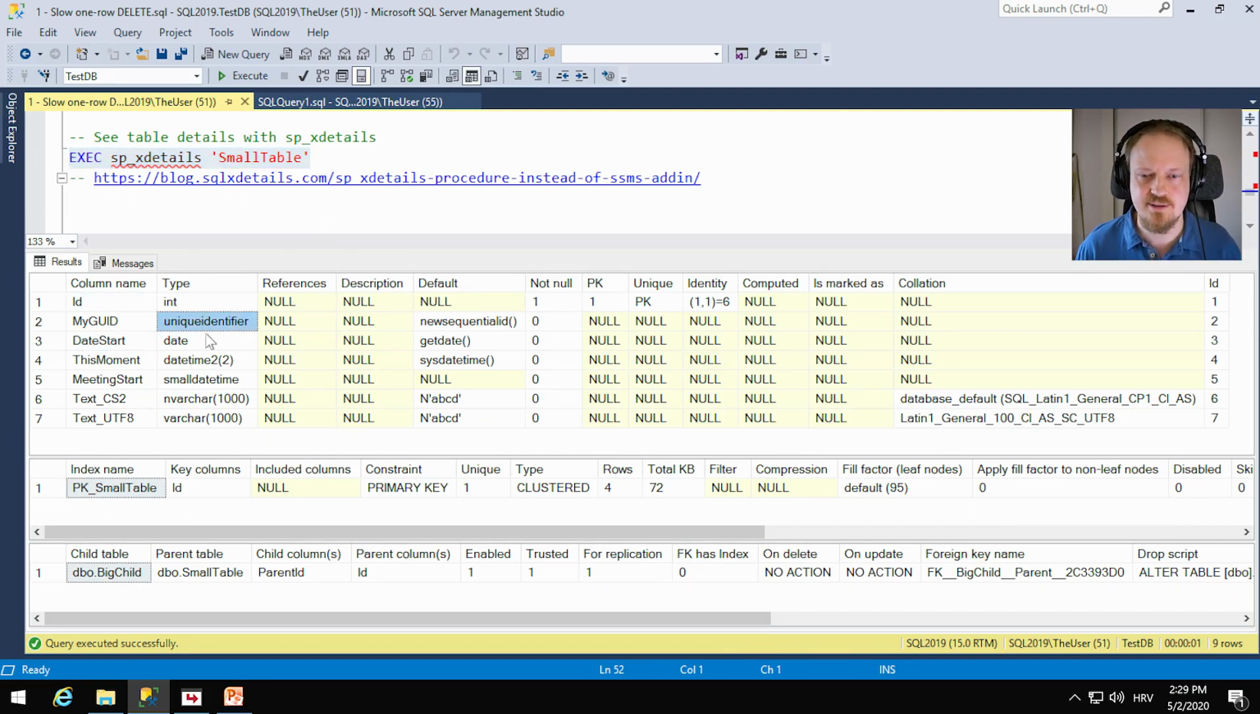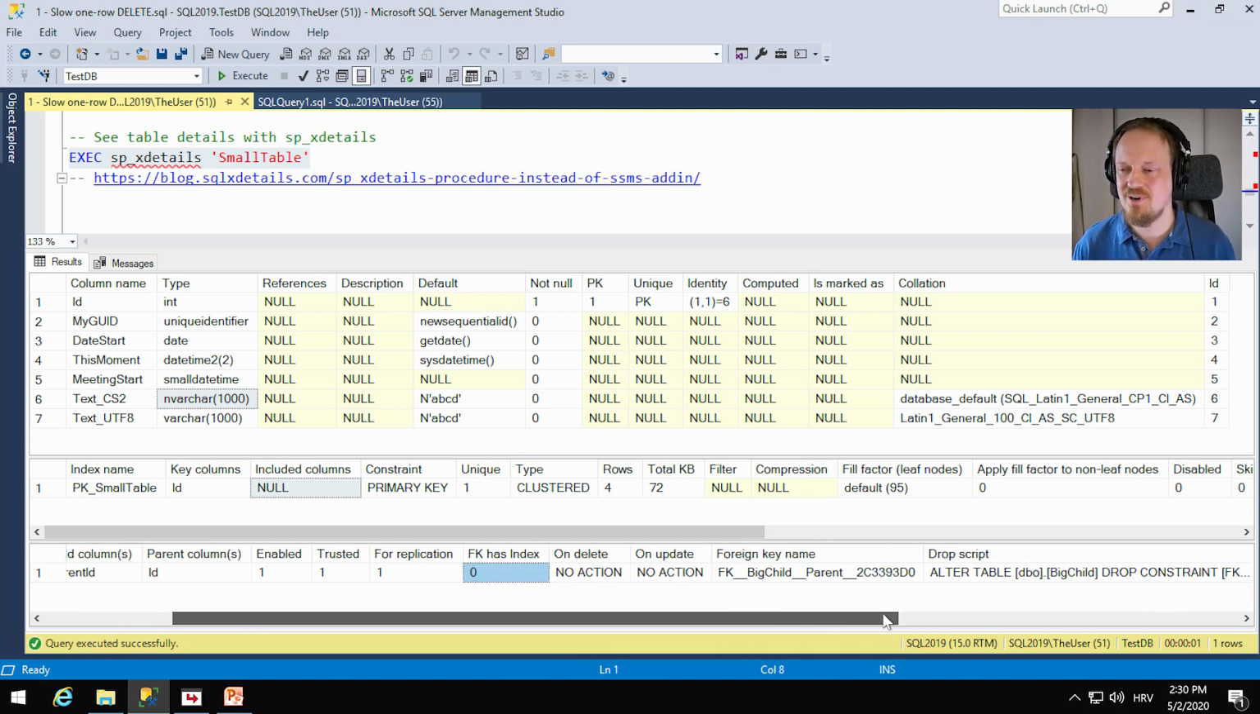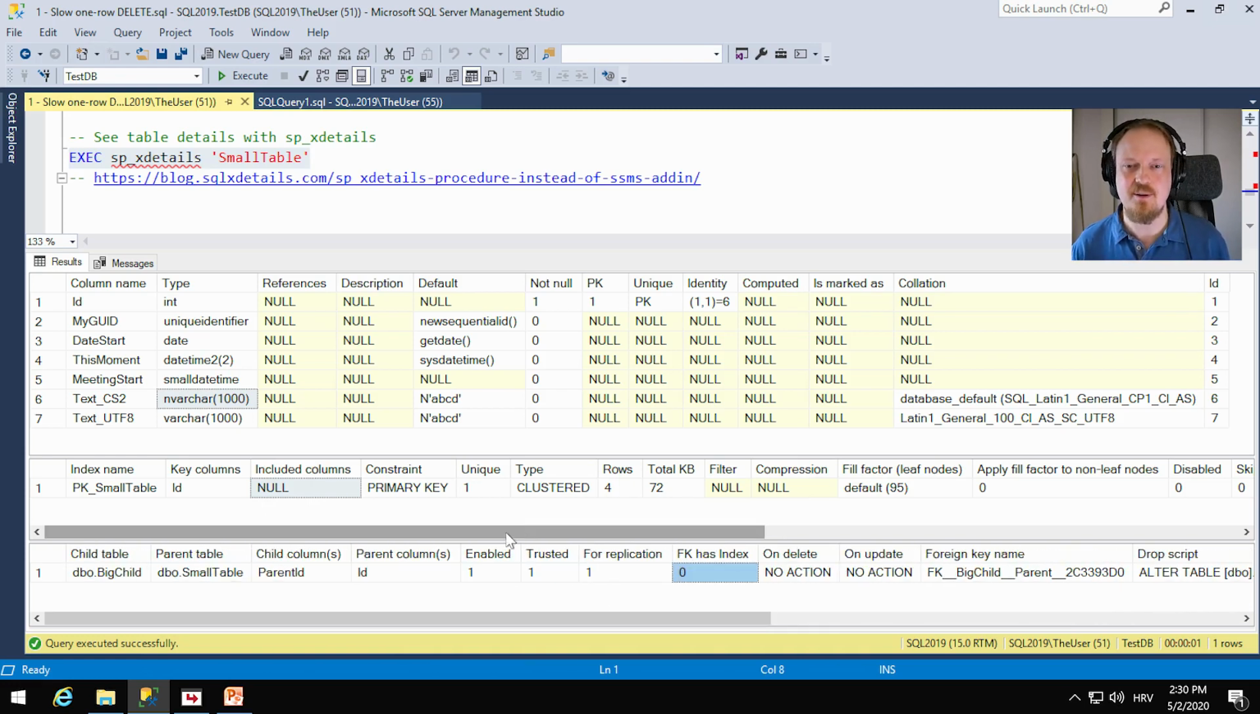So you see the columns. You see that it has index PK small table on ID, that it is clustered, has 4 rows because we deleted 2, 72 kilobytes, and so on. But you also see something more, included columns. You don't see that normally in sp_help. And you see that it has a child table, big child. And that child table has a foreign key, of course, to its parent. Does the foreign key have an index? No, 0. The foreign key doesn't have an index. And then you know immediately you're in trouble.